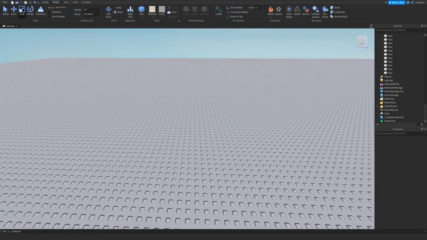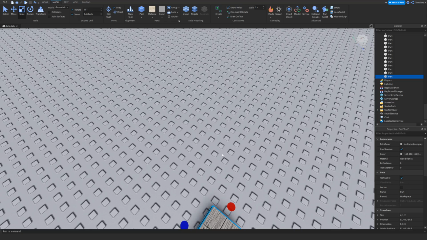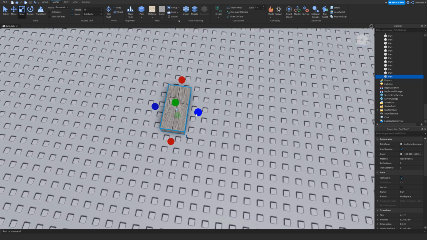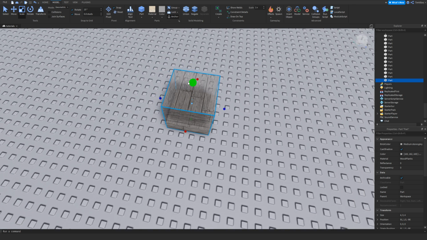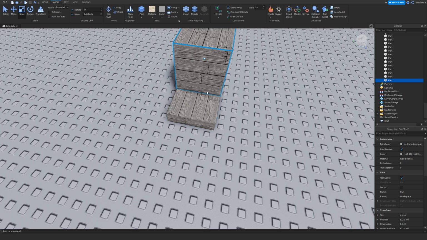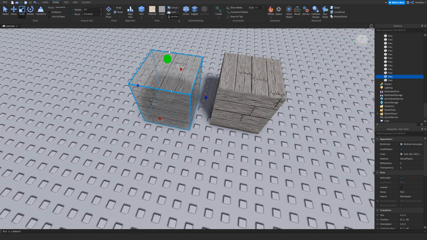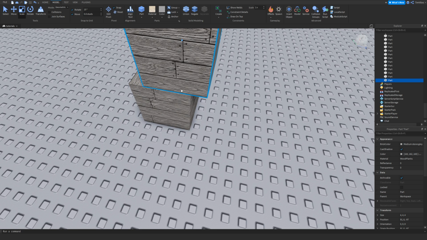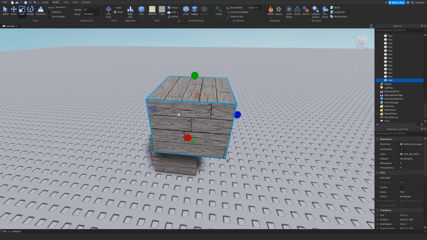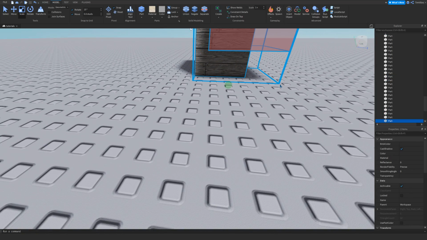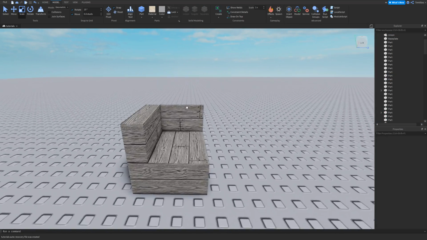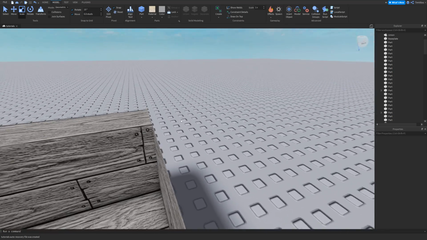You can use unions to make some very cool shapes like this. Hold on, let me show you. Like a hollow wood block. I don't know. Let me make it. Make it this. Watch this. We're gonna negate. Also, it only unions with the selected parts, as you see right here.